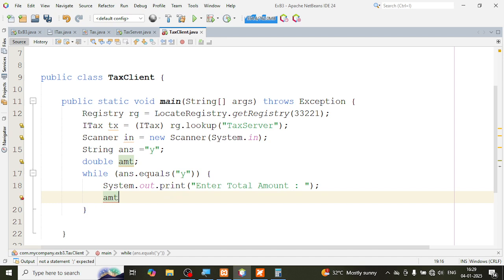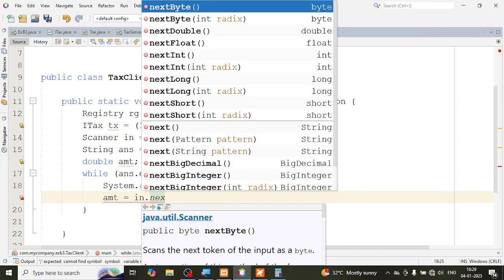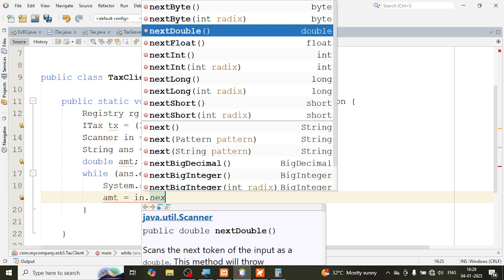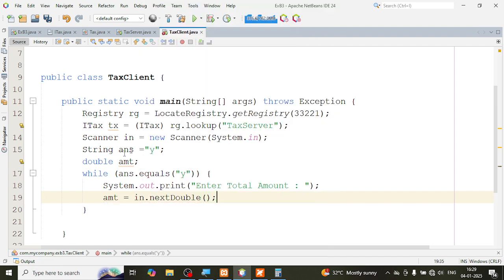How do you accept the amount? Amount is equal to in, which is my scanner object, in dot next. What is the data type? It is a double. Did I take the amount as double? So what is the data type of amount? It is double. So next double. You got it.